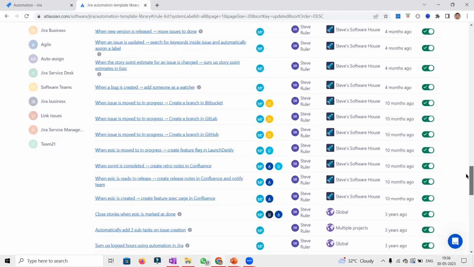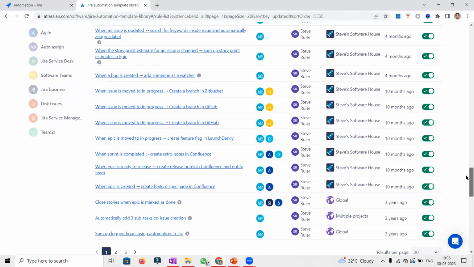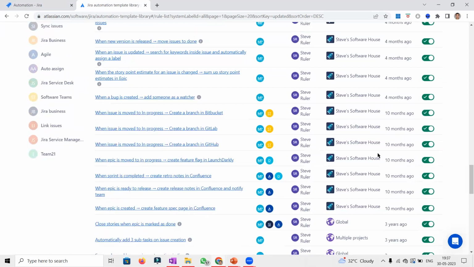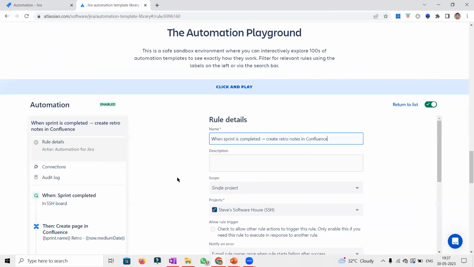Okay. I couldn't locate the issue. I don't know why. Let's see. So here I could see, when the sprint is completed, create retro notes in Confluence. This is one of the things. Let's see what I created.